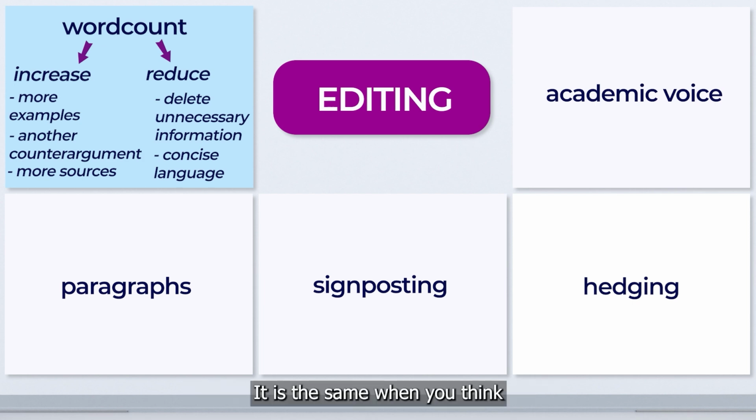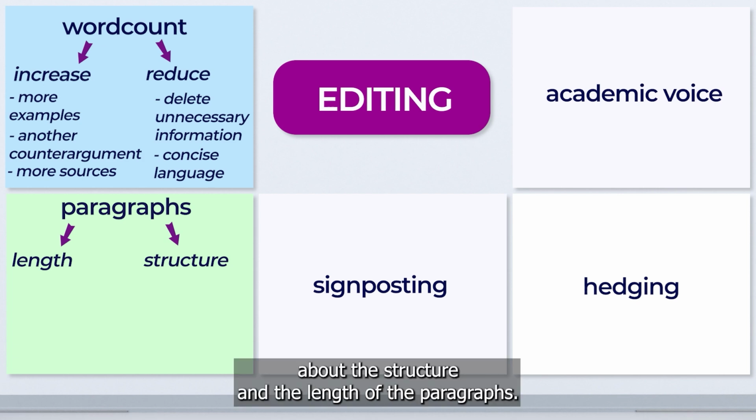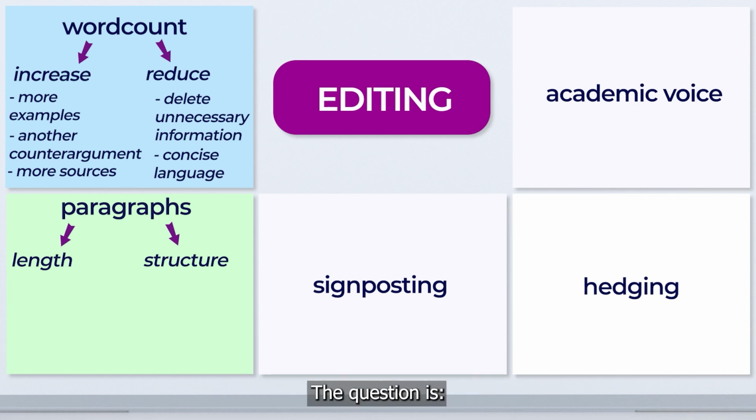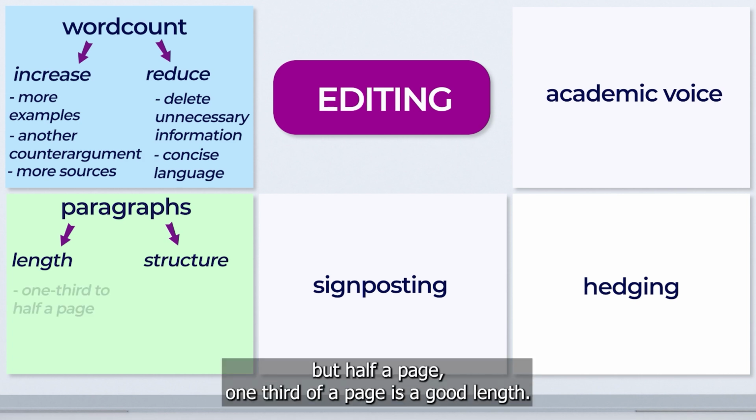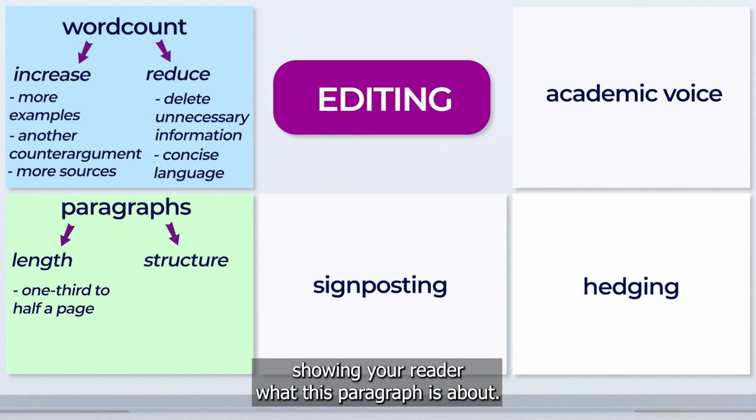It is the same when you think about the paragraphs. You may think about the structure and the length of the paragraphs. The question is, what is a good length of a paragraph? There are no strict rules about that, but half a page, 1/3 of a page is a good length. One full-page paragraph looks a bit too much. Also, make sure that every paragraph has a topic sentence, showing your reader what this paragraph is about.